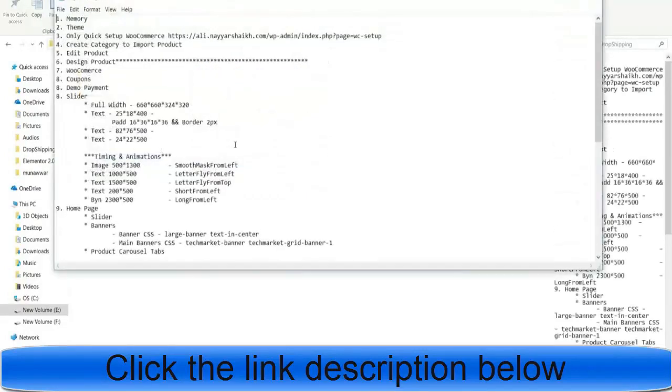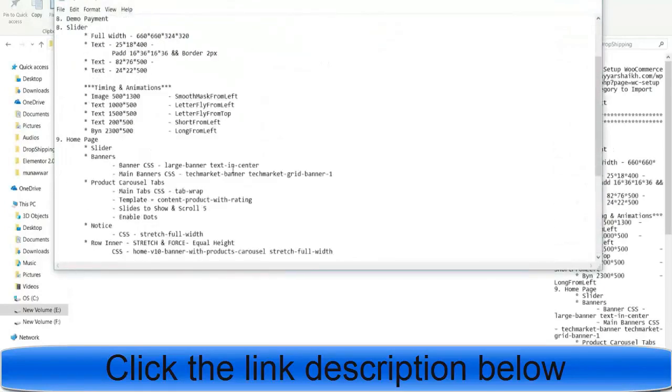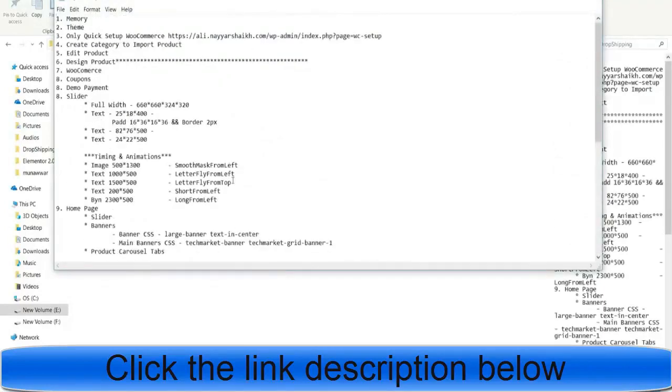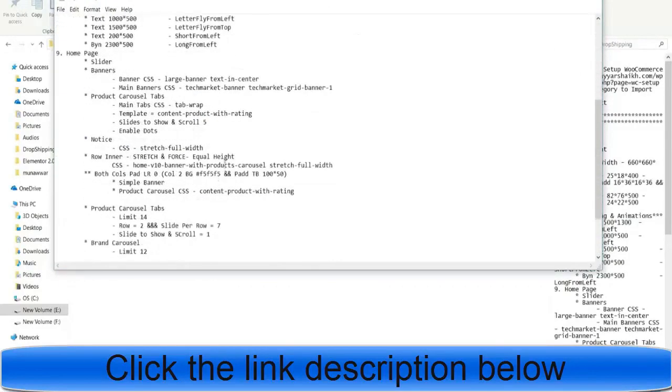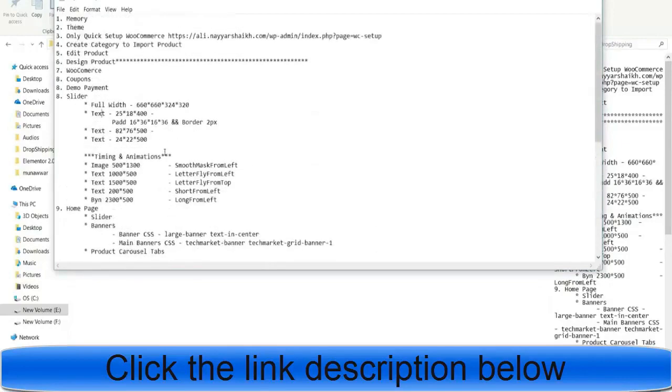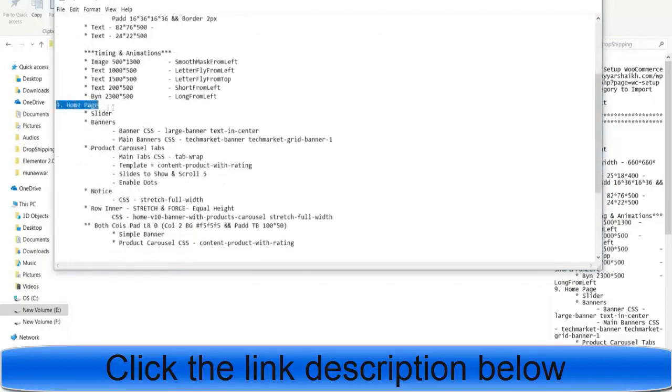Open this file, and basically I create this file when I'm working on a demo website. When I'm creating the demo website, I write all these steps, what I'm going to do next, all the different things which are useful. So here, if you see under the ninth option, the home page, first I added a slider.